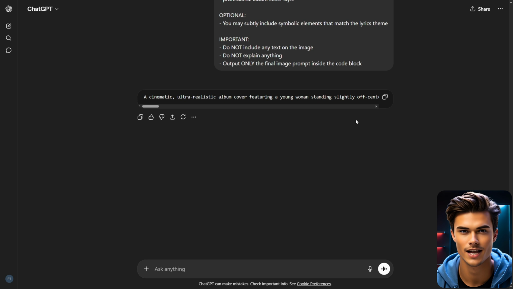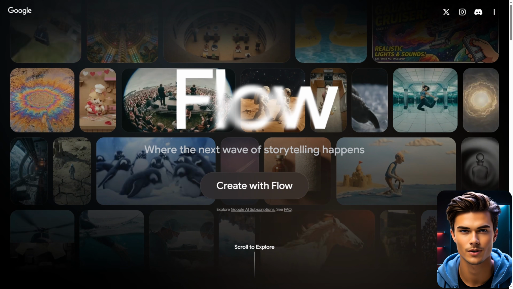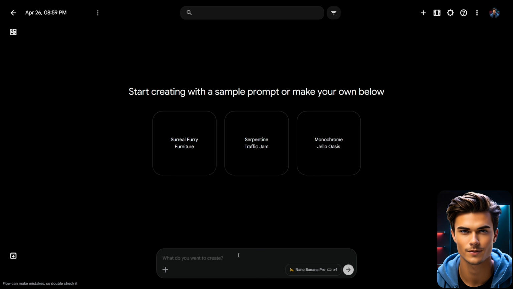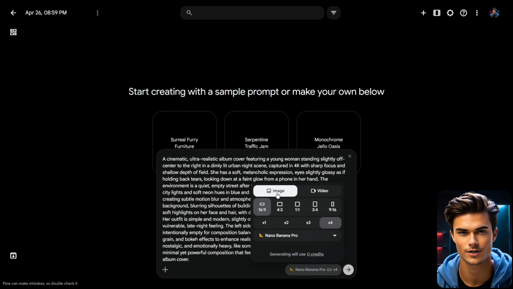Now with that done, copy the entire prompt from here, and then head over into Flow, which we will use to create the actual music cover. Once you are in, start by entering the prompt into the prompt section right here. With that out of the way, open the settings below and make sure to enable the image creation feature. Next, set the aspect ratio to 16:9, since that's the correct format.